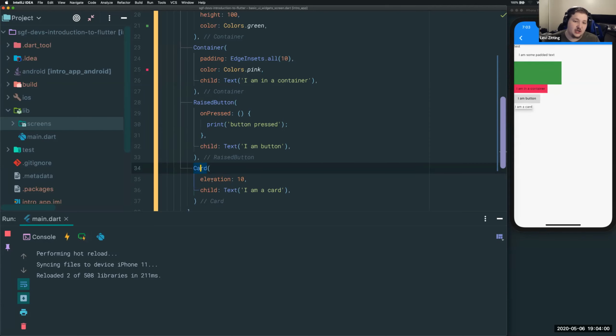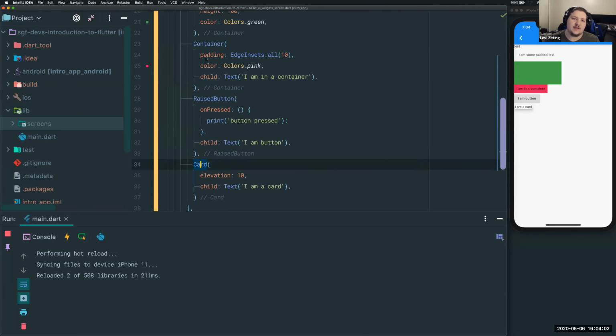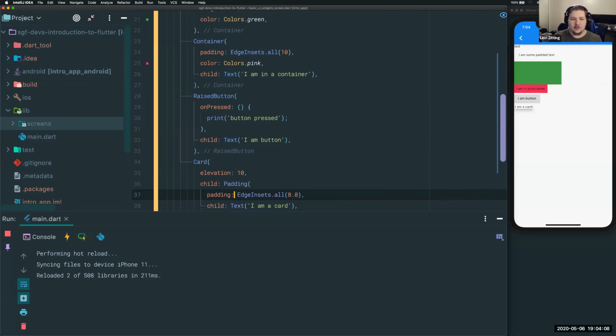Now, Card isn't exactly like container because it doesn't have a padding property, but I remember there's a Padding widget that I can always add. And Padding will then add some space in between those.